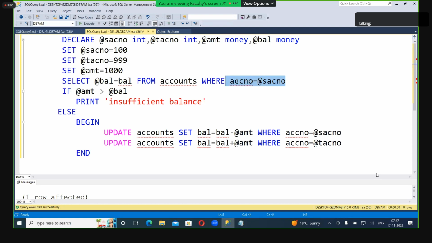After input this, what is this query? This query will get the balance of 100. The 100 balance is 10,000. What is the amount you entered? 1,000. Is 1,000 greater than 10,000? No. Condition false. Then it goes to the else. Then this update is executed or not? Yes. The source account is 100. 100 balance is updated: balance minus amount. 10,000 minus 1,000 is 9,000. His balance is updated with 9,000.